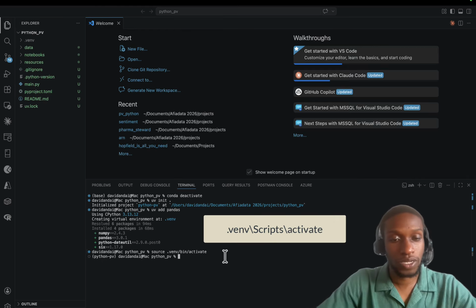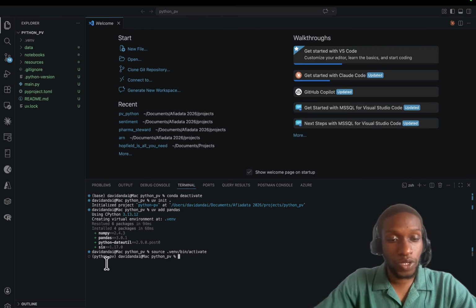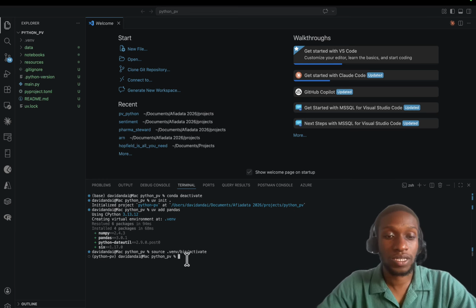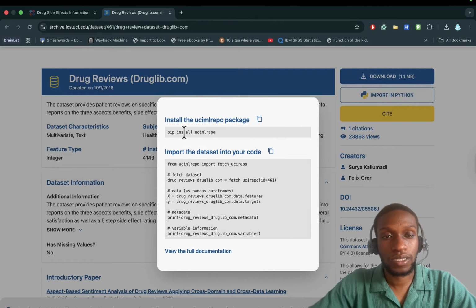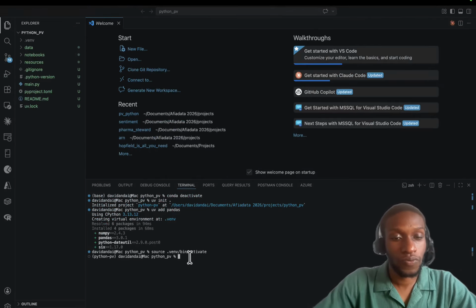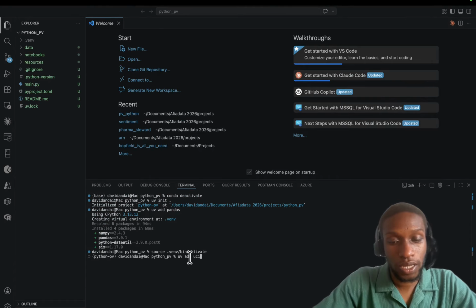Okay, so now that we have this environment set, we need to go back to our code and see how to set up that UCI ML repository working. So here it is. It's saying to install the UCI ML repo package, we do this: pip install ucimlrepo. Instead of using pip, we have used UV. So I'll just say UV add ucimlrepo. So it has added that.